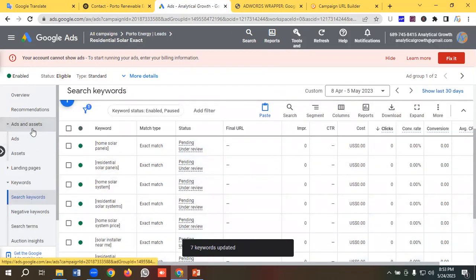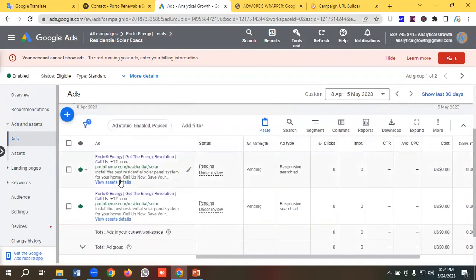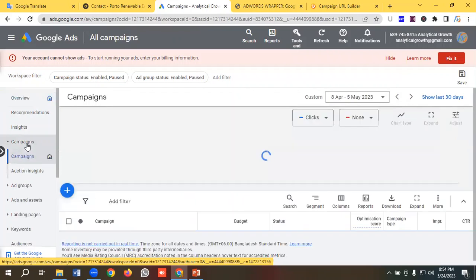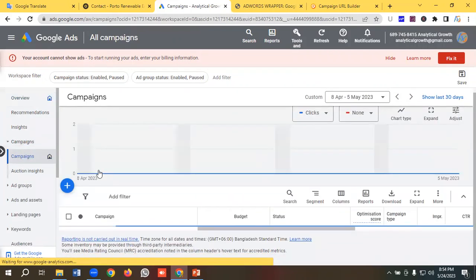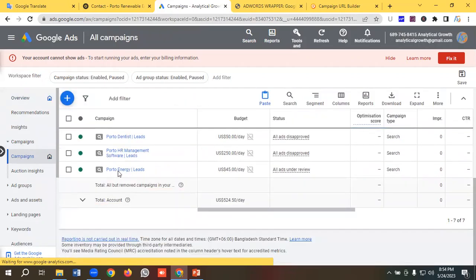I'll go to the ads again, and I will see 2 ads are running because I have just copied the phrase match ad group. So all the things are overriding from this ad group. Okay. So I'll click on Google Ads and click on campaigns. Then let's scroll down a little bit. I'll click on this campaign, energy leads.